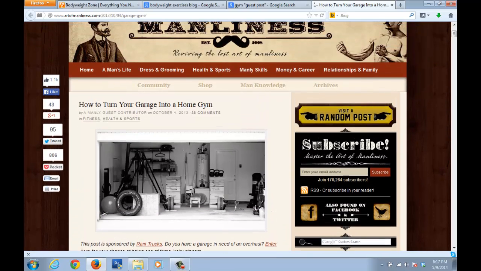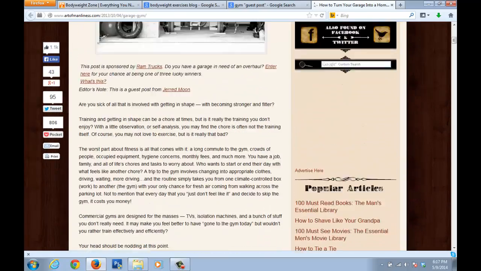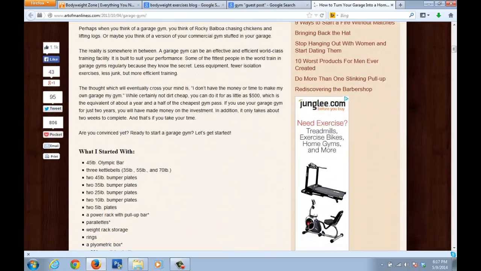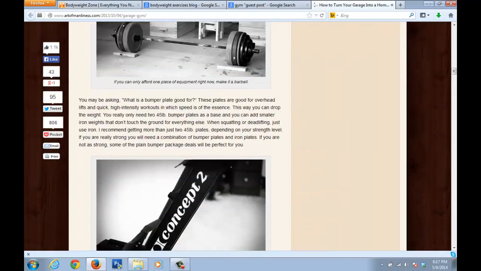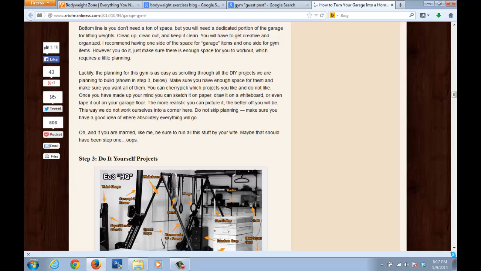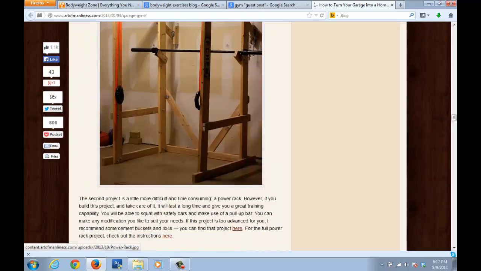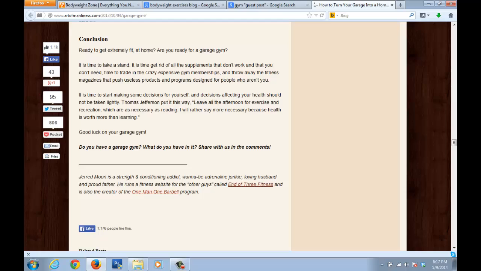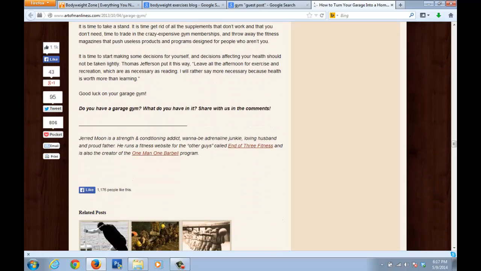Okay, so this is how a guest post works. So this person has written, and you can see this is a long guest post. It's a very elaborate and detailed guest post that this person has written. Okay, and what happens in a guest post is, at the end of it, when the guest post finishes, the person who has written it gets a short bio. So you can see Jared Moon is a strength and conditioning addict, wannabe adrenaline junkie, loving husband and proud father. He runs a fitness website for other guys called End of 3 Fitness, and is also the creator of the One Man Barrel program.